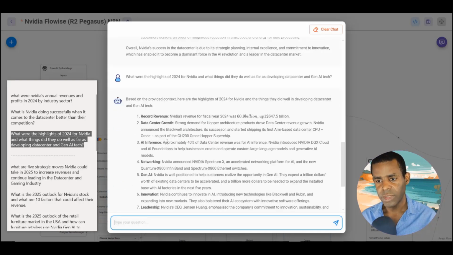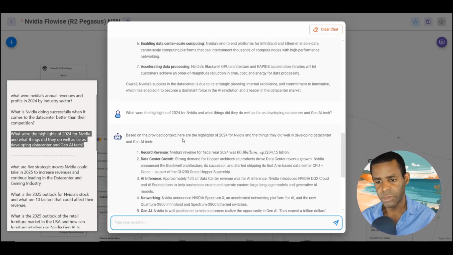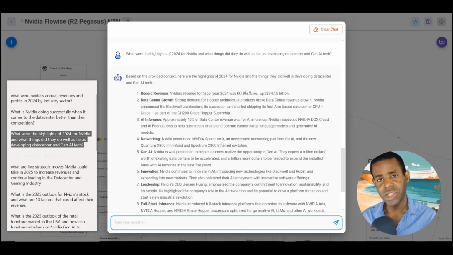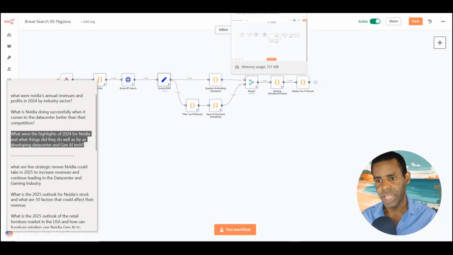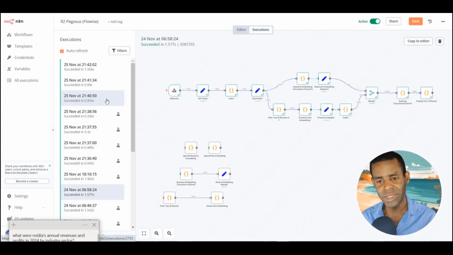Okay, so that took a little longer than expected, but now let's check out the actual execution workflow on the back end, and that is for Brave Search. We can see that the first question we asked took about 1 second, as well as the second one, and the third one actually took 1.3 seconds. So there might have been some delay on the LLM side.